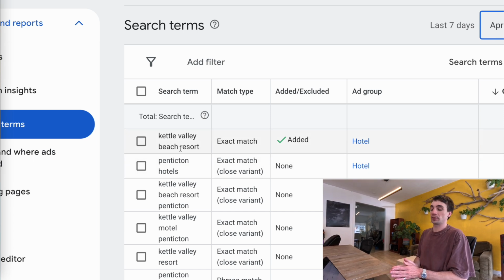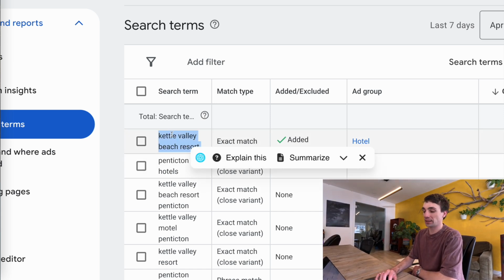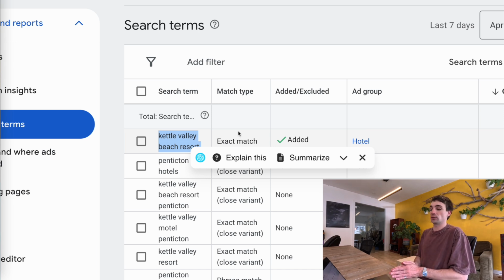So right now we're promoting a hotel called Kettle Valley in Penticton. So keeping that in mind, I'm going to try and find things that are irrelevant. So this one right here, it's people searching up Kettle Valley Beach Resort. So I can see that that is pretty much exactly what I am advertising. So this is totally fine and it's totally relevant. So this is not something I would want to touch.